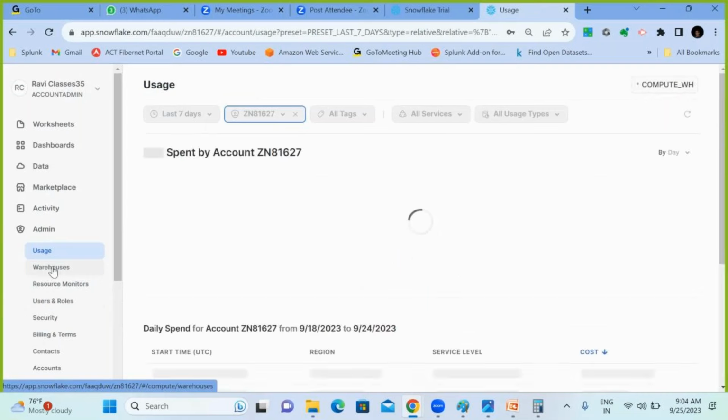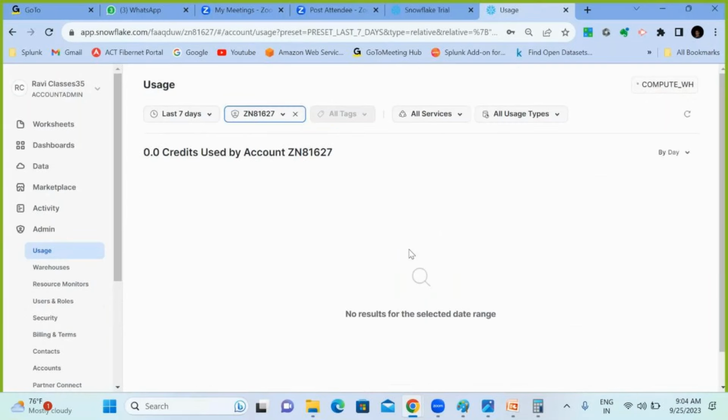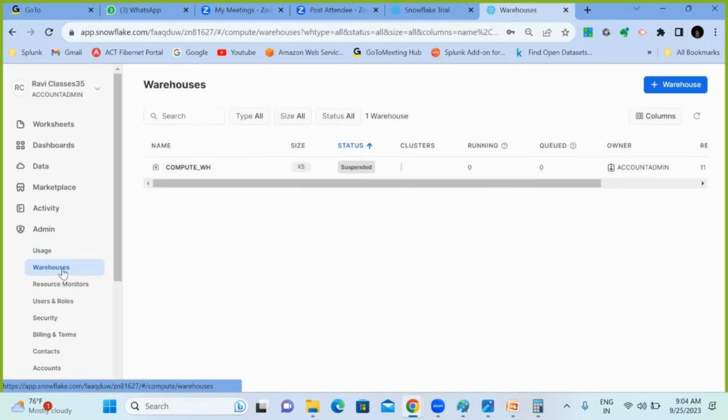You can check the usage of your account. And if you want to create a warehouse, you can create one. Warehouse means compute power. By default you are getting a compute warehouse. One is the default warehouse, with size X-Small, cluster of 1. And if you want, you can create your own warehouses. Next class we will see how to create your warehouse.